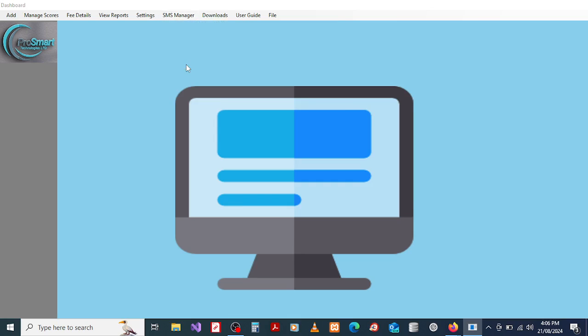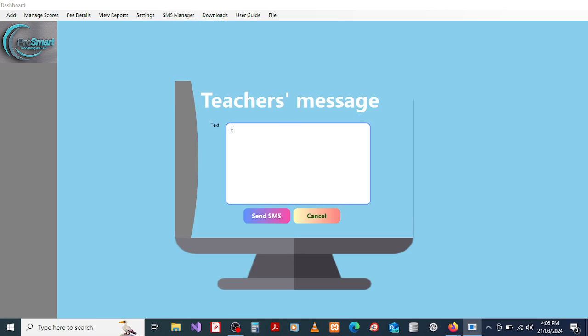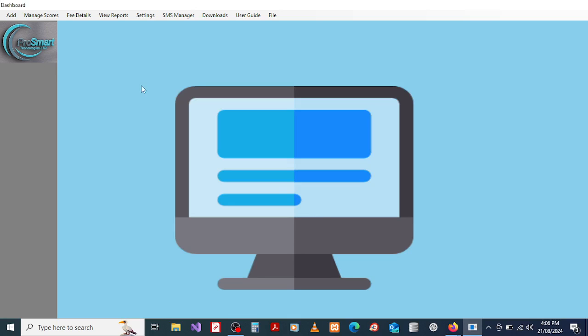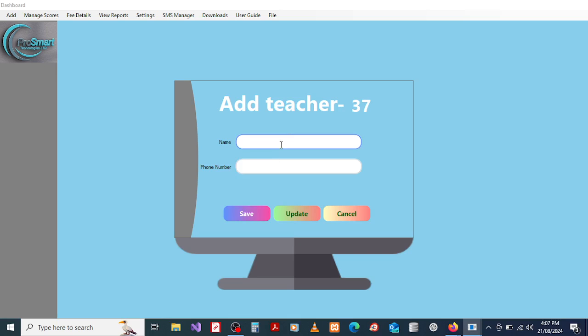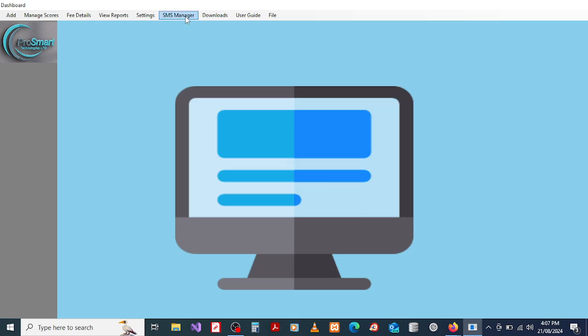You can also send messages to teachers. Just say midterm will start on 8th September, then you send the SMS. All teachers will get that particular message. Remember, when we were adding teachers, we were adding the name and then the phone number, then saving. So the phone numbers of the teachers are in the system, and it will send those messages to them. That's how you will manage these messages.